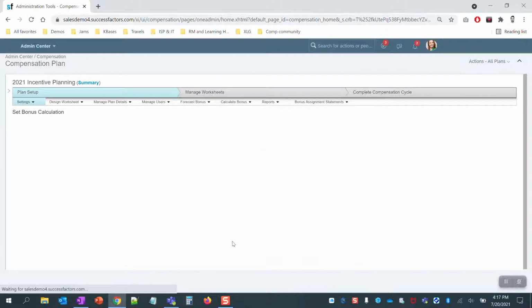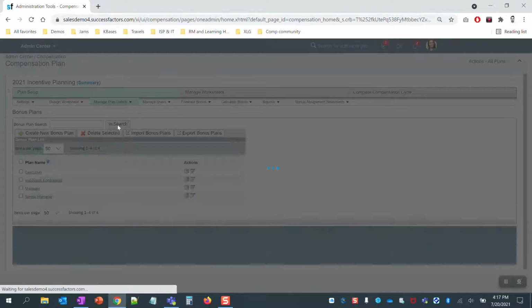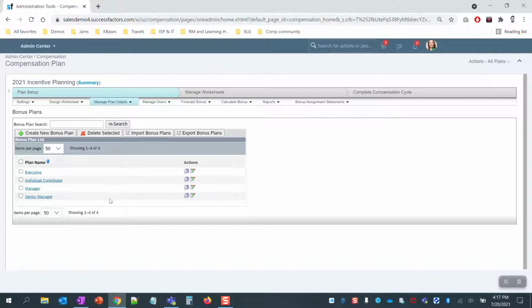So you would save, get a green message, and then the next thing you want to do is go to Manage Plan Details and click on Bonus Plans. Bonus plans are a mandatory thing in variable pay. If you don't have a bonus plan in your template, no worksheet will ever get created. Every variable pay template has to have one. And so in this example, we have four.